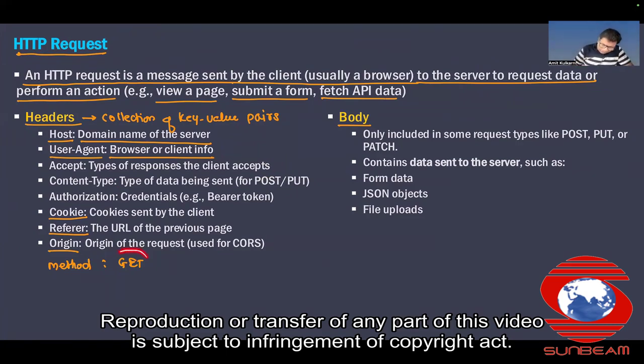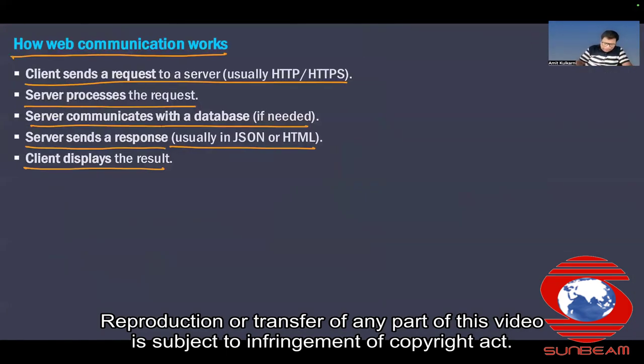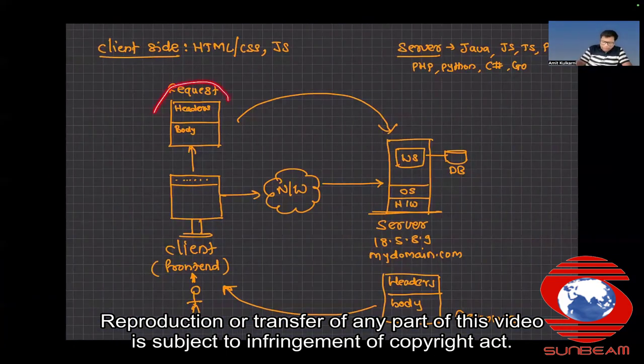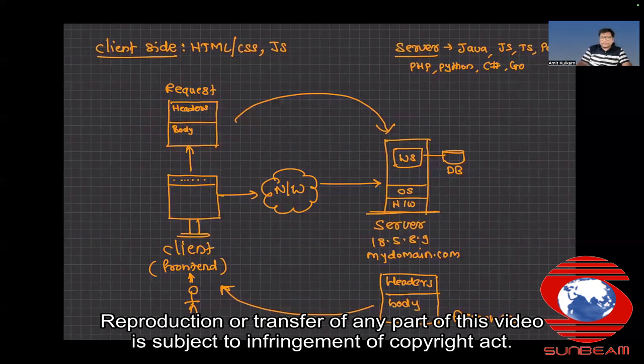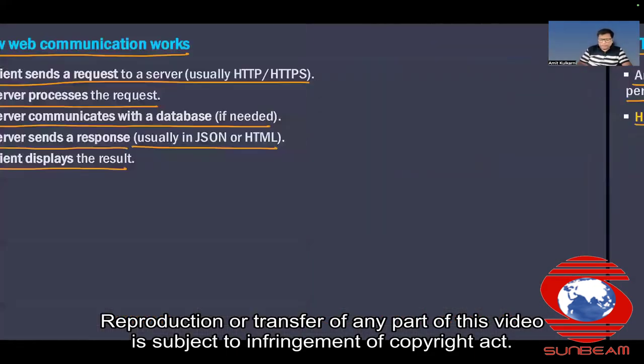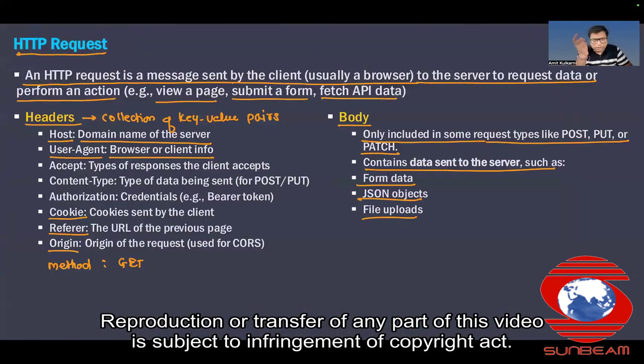So if the method is non-get, like post or put, you can go for a body, which is included in some of the requests like post, put, sometimes patch. It contains the data to be sent to the server, for example form data, JSON, file uploads, meaning the files that are sent by your client, and so on and so forth. All of this information will be added inside the body part. As you can see, there are two parts of your request: the header part, which contains the collection of key value pairs, and the body part, which contains the actual data that needs to be passed to the server.